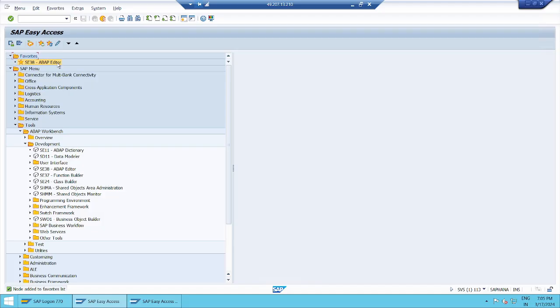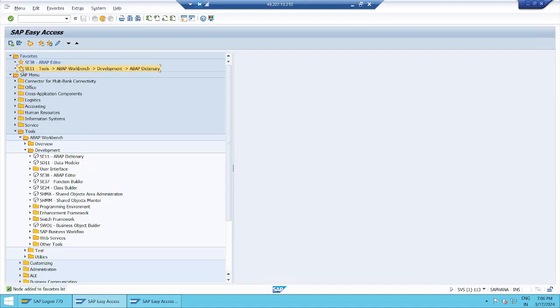But there is one more way. ABAP Dictionary, right click, add to favorites. See the difference: drag and drop versus right click and add. Did you find a difference? Yes, the difference is there. When I drag and drop, there was no path. But when I right click and add to favorites, it is showing the path. This path is helpful for us, isn't it?